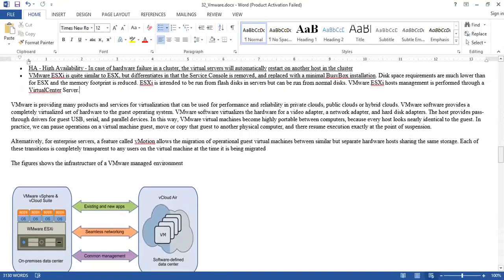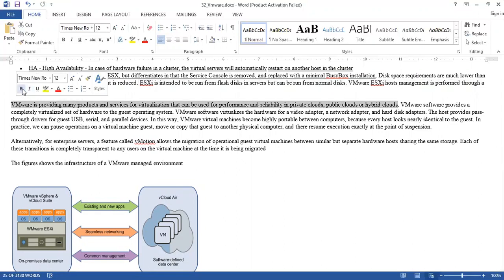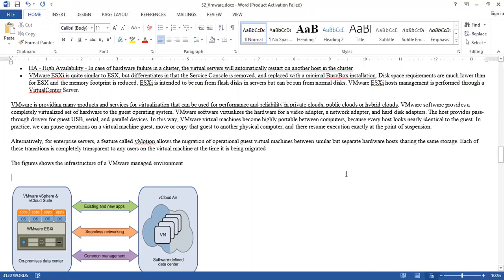VMware also provides many products and services for virtualization that can be used for performance and reliability in private cloud, public cloud, or hybrid cloud. Another thing VMware can do is performance and reliability in private cloud. And basically, we are going to discuss the private cloud solely.